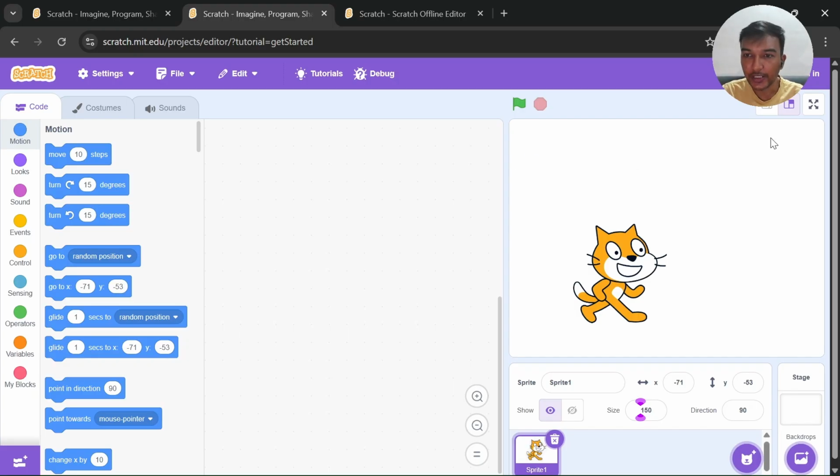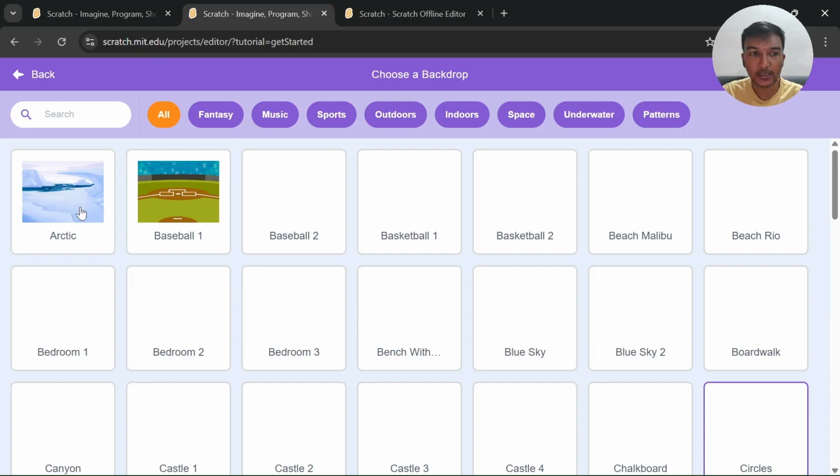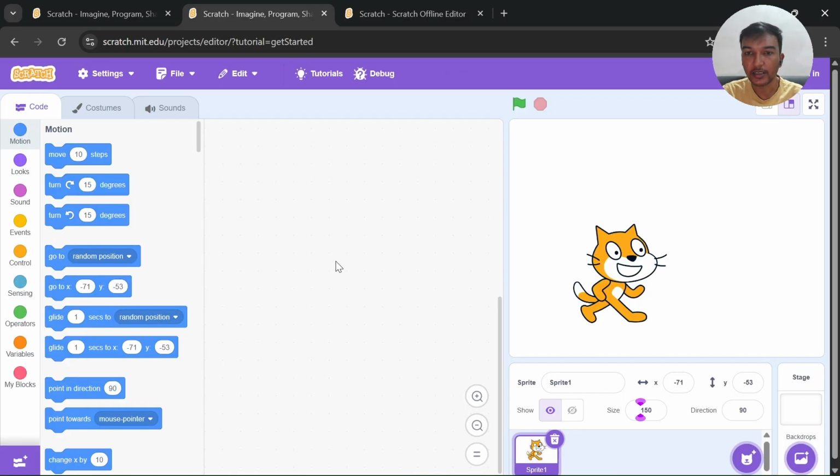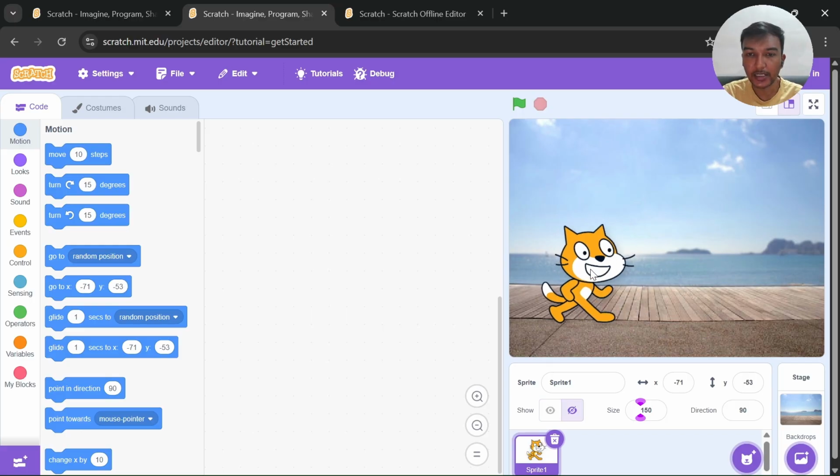You can change various backgrounds and create various kinds of backdrops here like this. If I change it like this, you can see that your cat is now walking by the beach. So it's called the staging area. This is the basics of the programming editor.